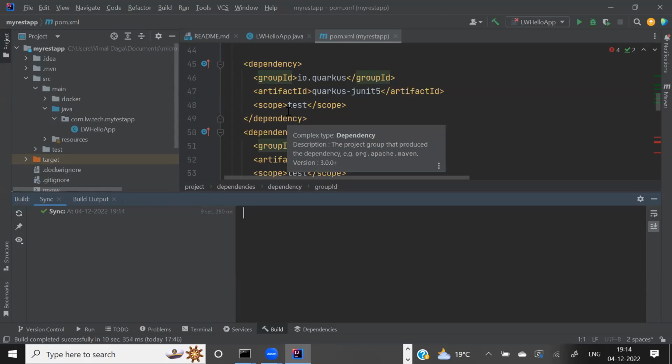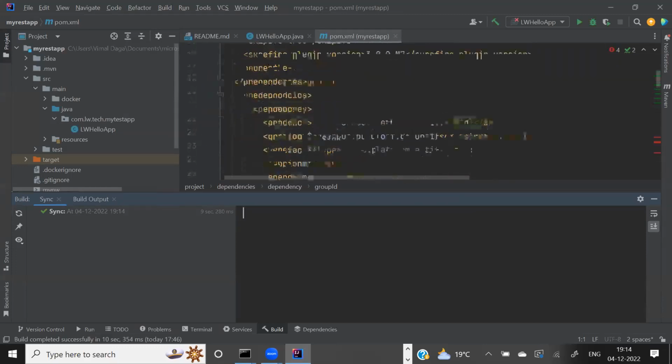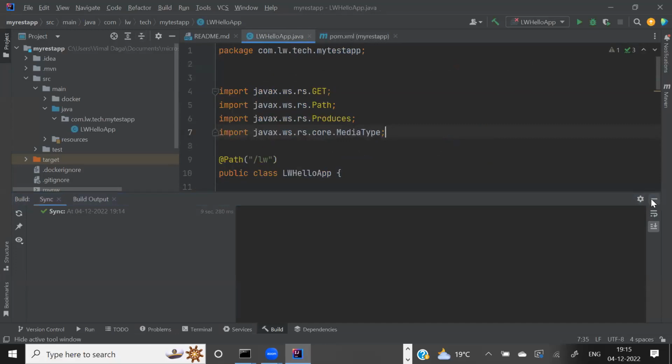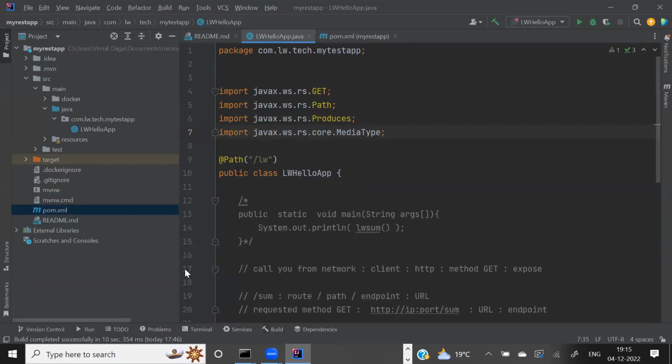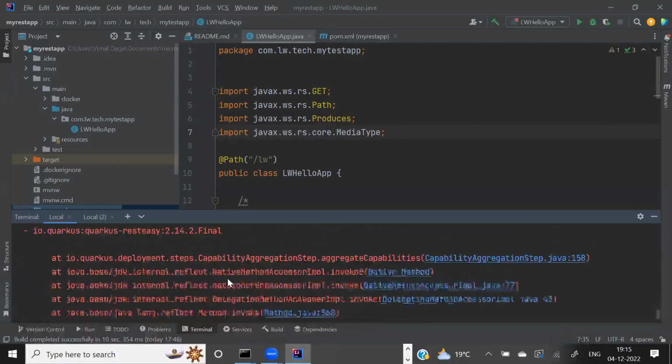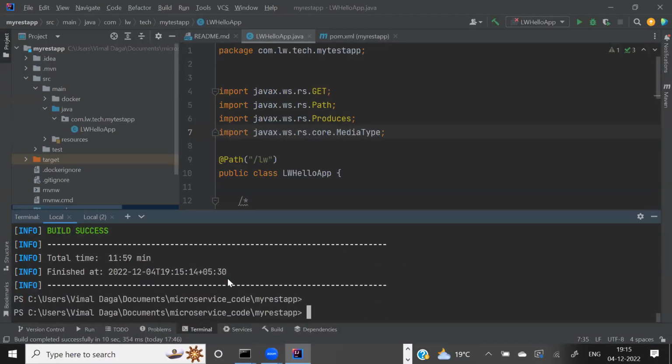Okay. Now this is done. Now let me run my project again. So we were working on this project. Okay, let me close this. And in the bottom bar, guys, you can see the terminal option. This project was working. Okay, let me press Control C.